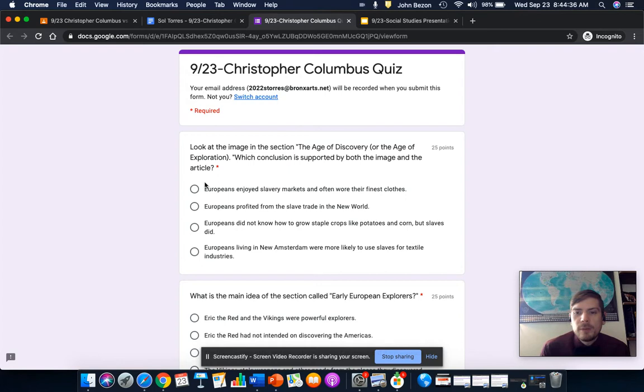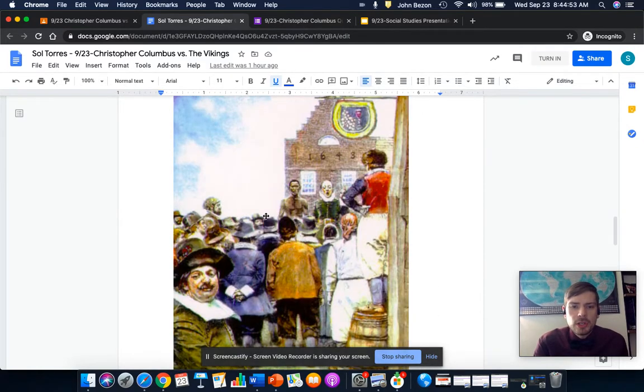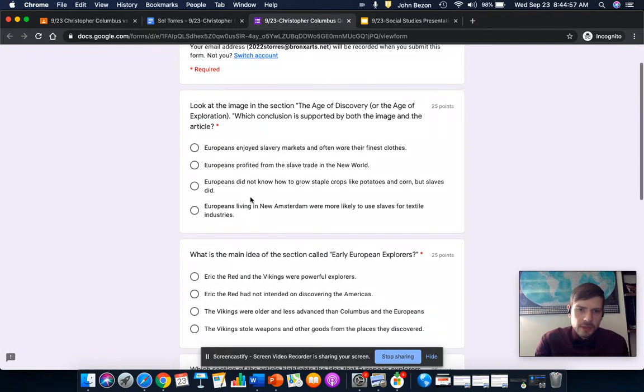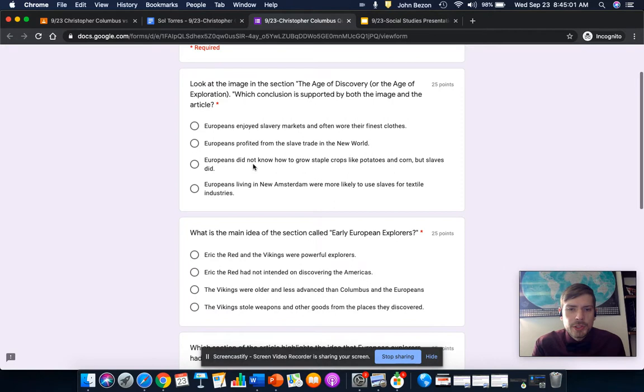So again, it's telling you how much each question is worth. So it says, look at the image in the section Age of Discovery or the Age of Exploration. Which conclusion is supported by both the image and the article? So again, when you go back, you got to look at the Age of Discovery. So let's go to that section. And there's an image here. It's the image of that slave auction. And you need to answer this question. I'm not going to read the options out loud. I'm just going to read the questions.